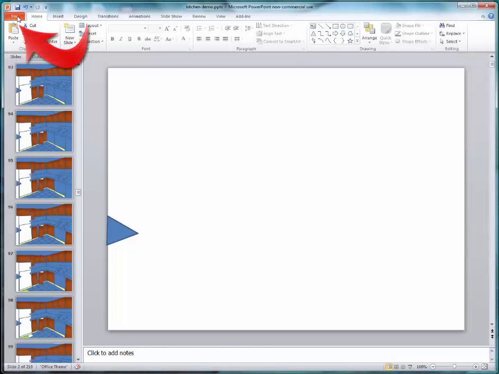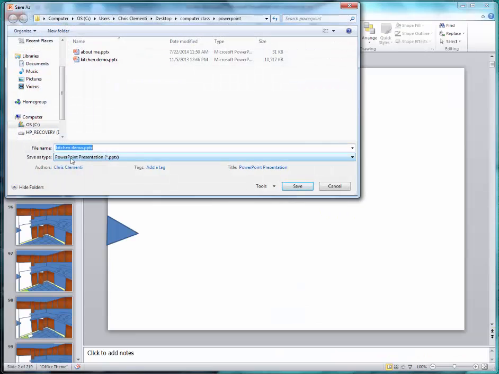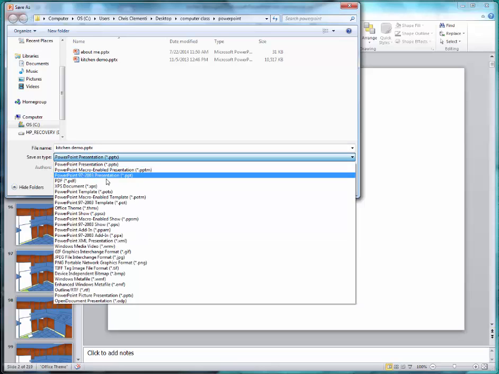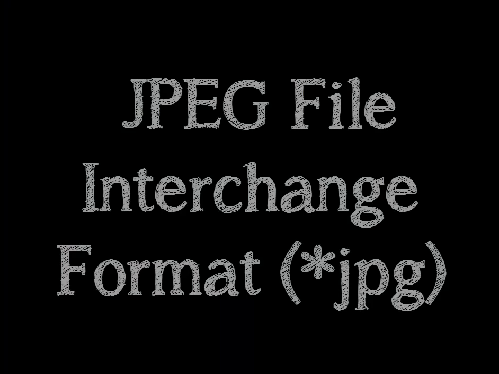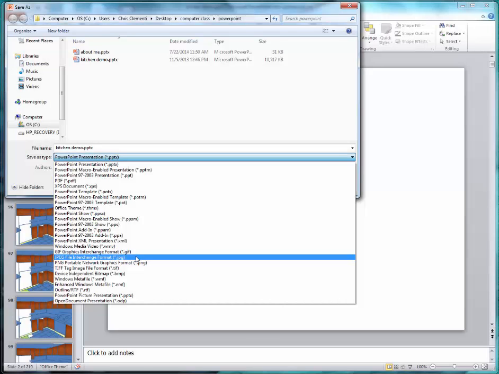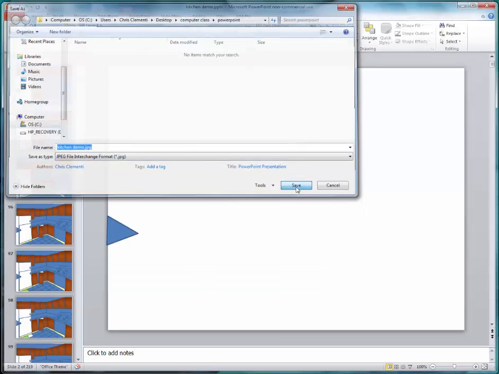You would then choose File, Save As, and then where it says Save As Type, you would turn that into a JPEG. So locate JPEG. Select the JPEG option and then choose Save.